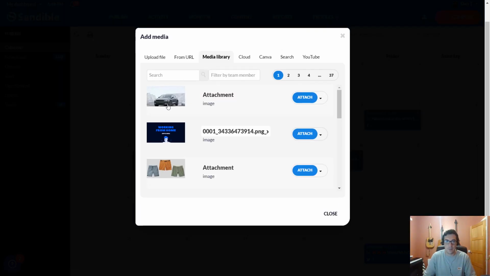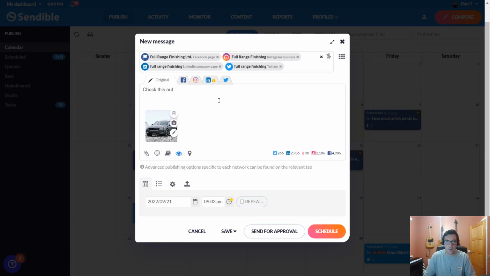I'm just going to grab this image of this car quickly. Perfect. So that's now anything I write under the original is going to be copied across all of the tabs.